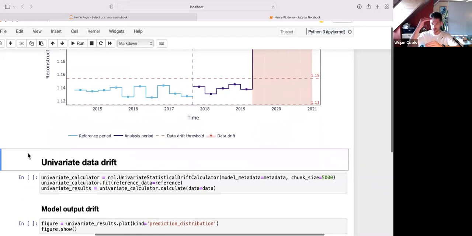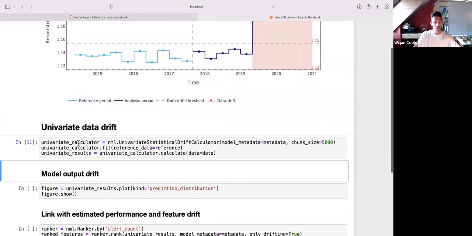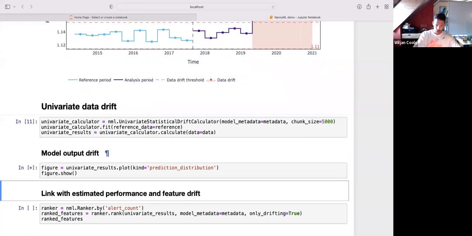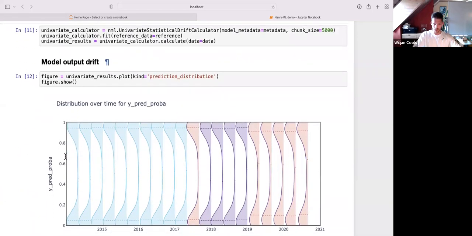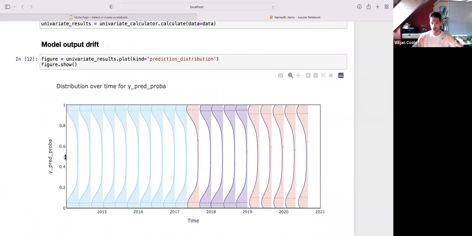So we start with estimated performance, we started with multivariate data drift, and then we can have a look at the univariate data drift. Basically the same concept again, where we fit a calculator. And first, we can look at how the model output has changed, because model output is also a way to aggregate model inputs. And here we see that we also have the model output changing over time, where we see that the predicted probabilities, the highest levels, go down a little bit, and the lowest levels come up a little bit. And that's a clear sign that data is moving towards the decision boundary, and that there is just more risk present in the data.